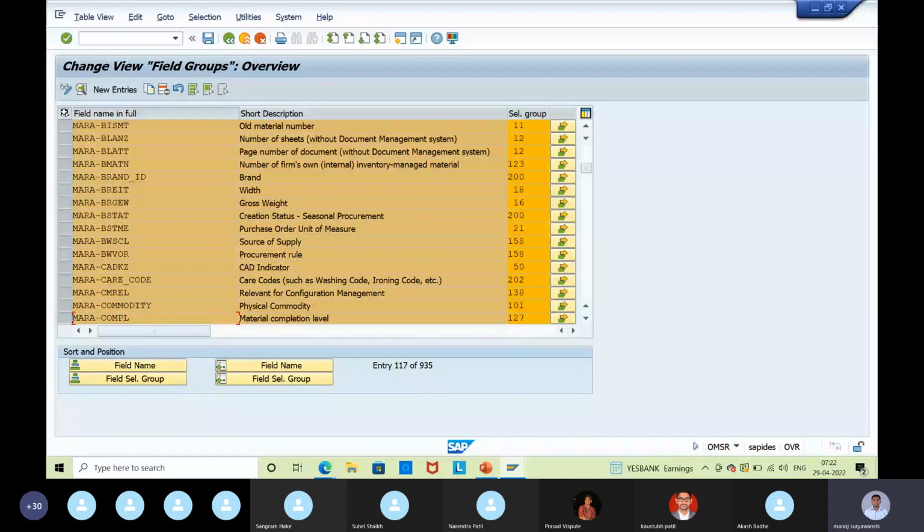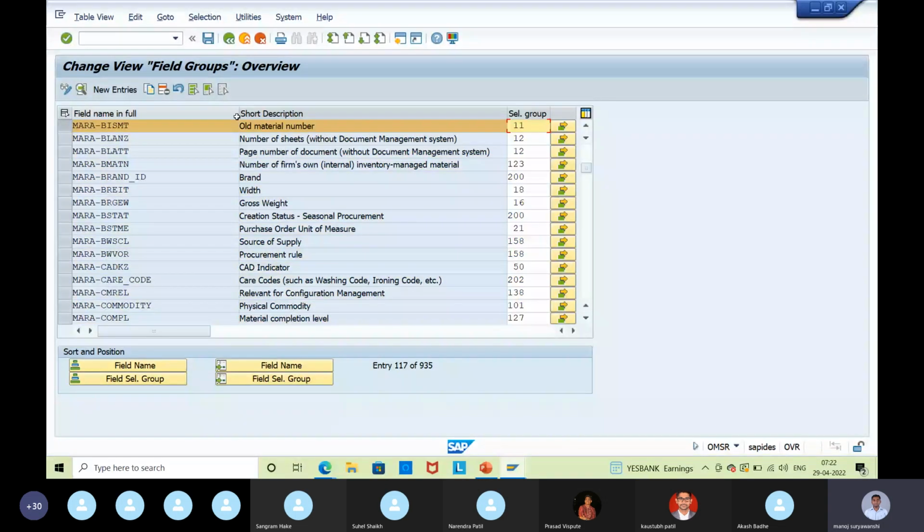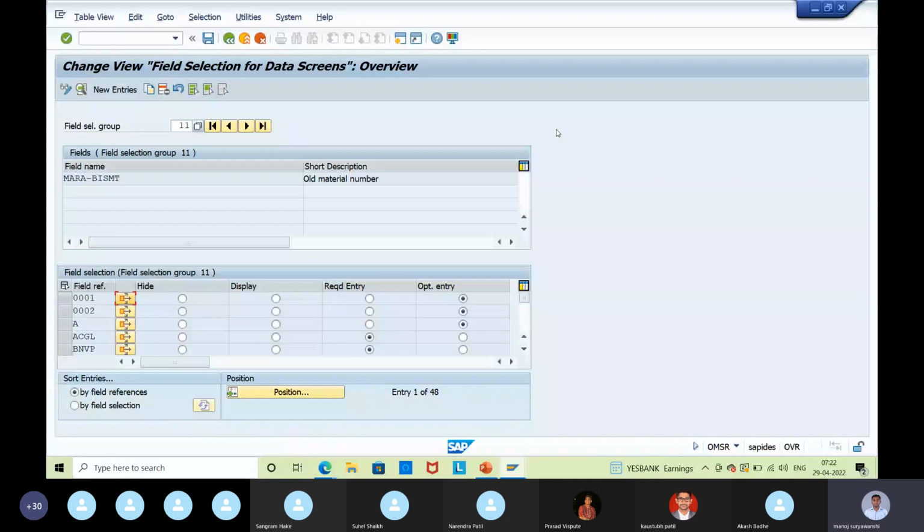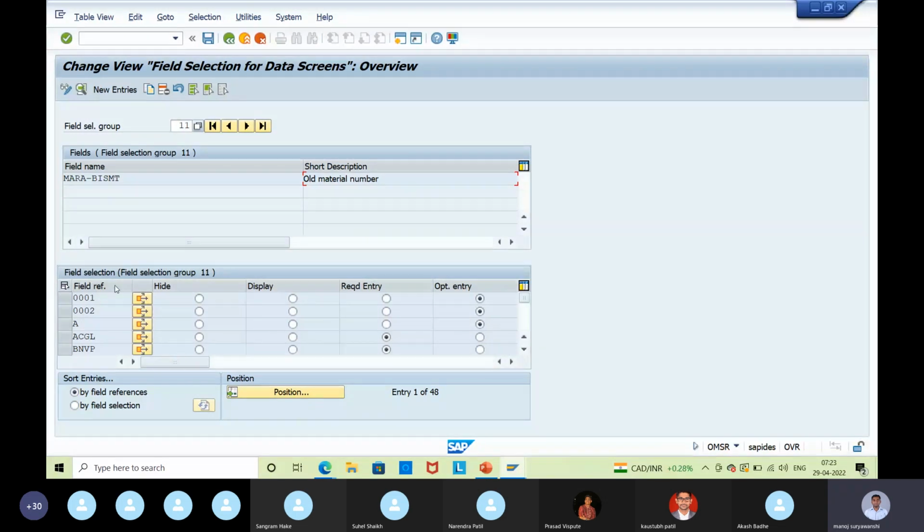Now once you know this field, you can see here selection group 11. So this field is assigned in field selection group 11. You can go to the field selection maintenance, and if you see here, this is the only field assigned in this group, MARA-BISMT, and its control you can see here. Now these are the field references. What is the field reference for the ROH material type? Where can you see that?